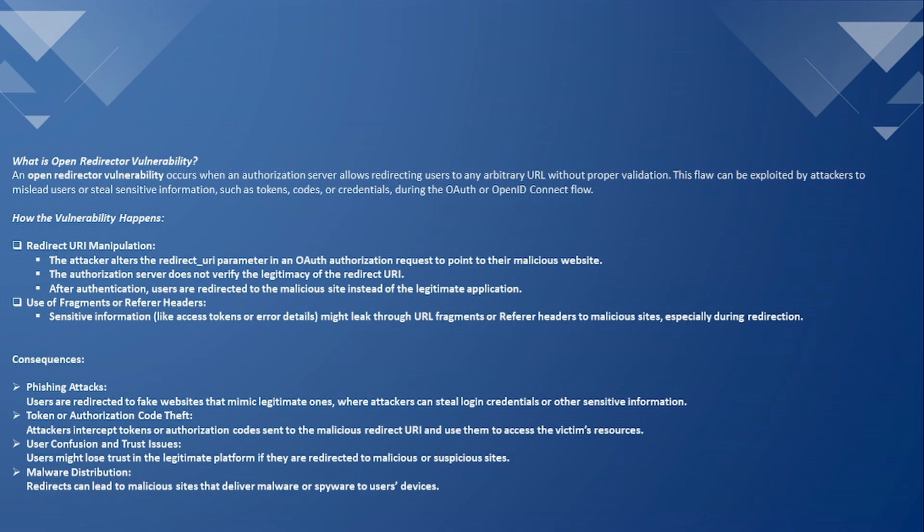Another is use of fragments or referrer headers. Again, we discussed this part. Sensitive information like access tokens or error details might leak through URL fragments or referrer headers to the malicious site, especially during redirection. We already discussed these two parts, redirect URI manipulation and fragments, in our previous section: how using fragments, referrer headers, or redirect URI manipulation, users can be redirected to some other malicious site instead of the legitimate application. And why is this happening? Because maybe the authorization server is not doing the proper validation.